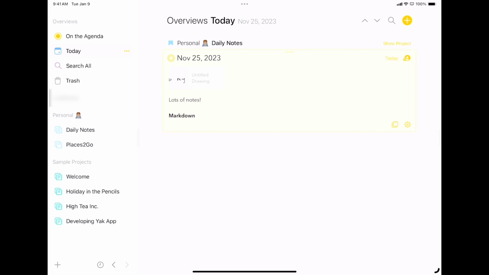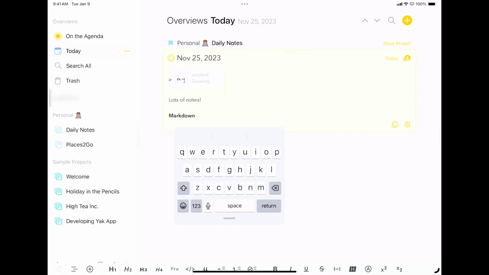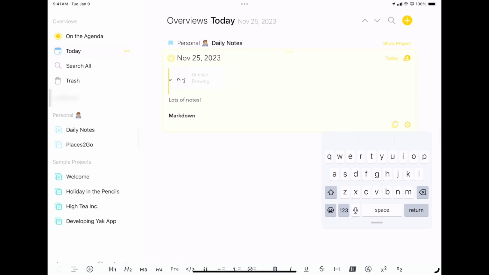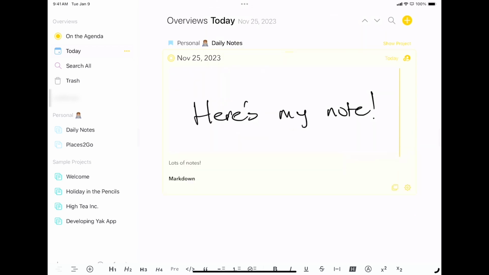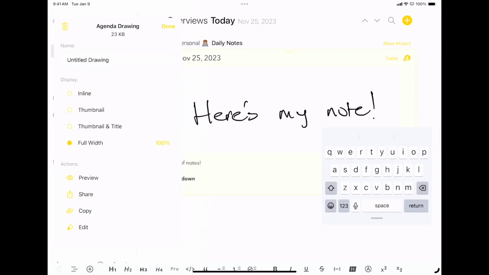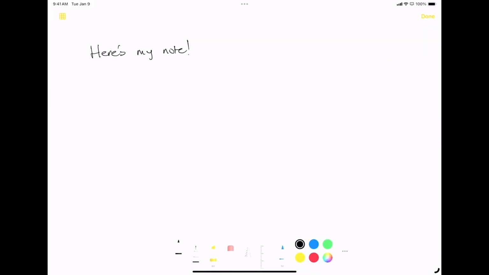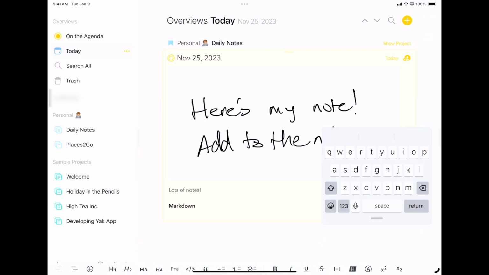For the actual notes itself, if I go into this note that I've created, when you create a written note, it does show this way in this thumbnail view, but you can tap on that and you can choose to display it inline or as a thumbnail and title or the full width. So if you choose full width, you'll see the full note there. And if I tap on it again, I can edit and add to the note and hit done, and now my note is there.